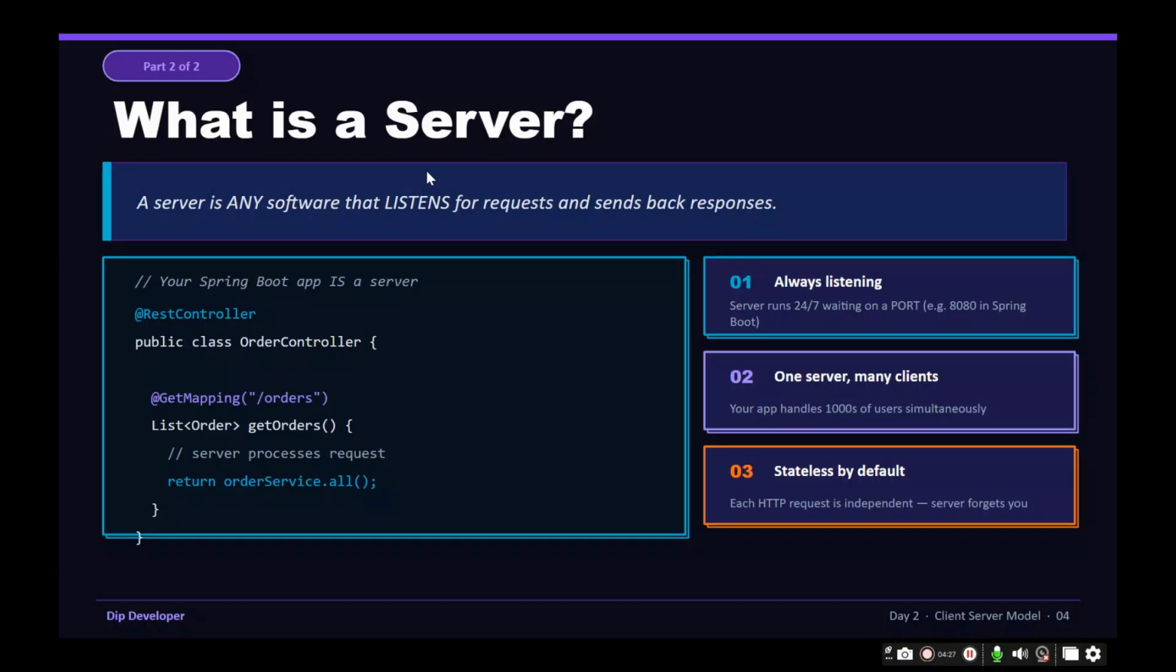Now on the other side, what is a server? A server is any software that listens for requests and sends back the response. The keyword here is listens, which means a server is running 24 hours a day, 7 days a week, 365 days, waiting for someone to send it a request. When the request arrives, it processes it and sends the response.